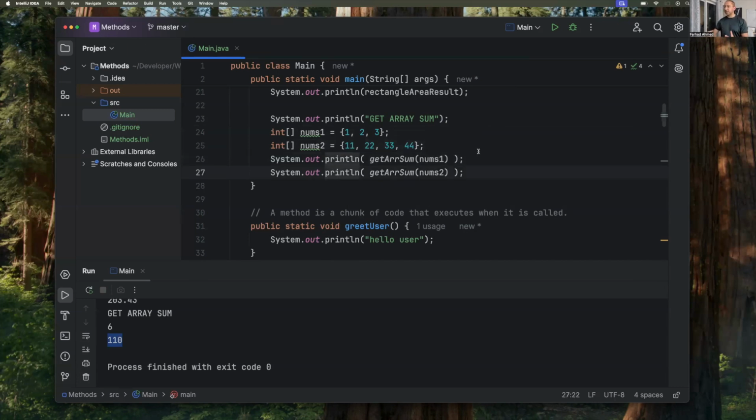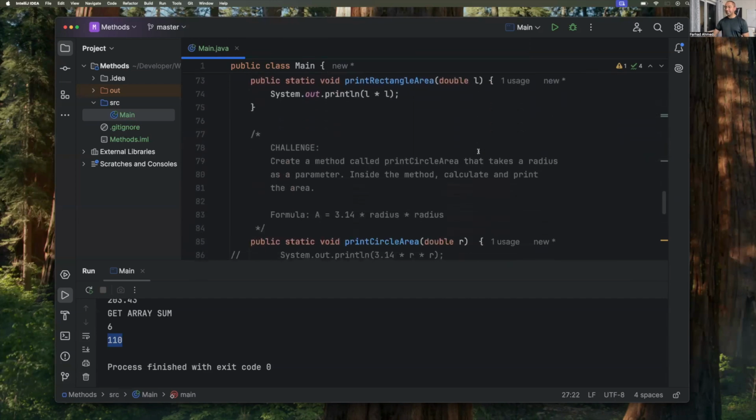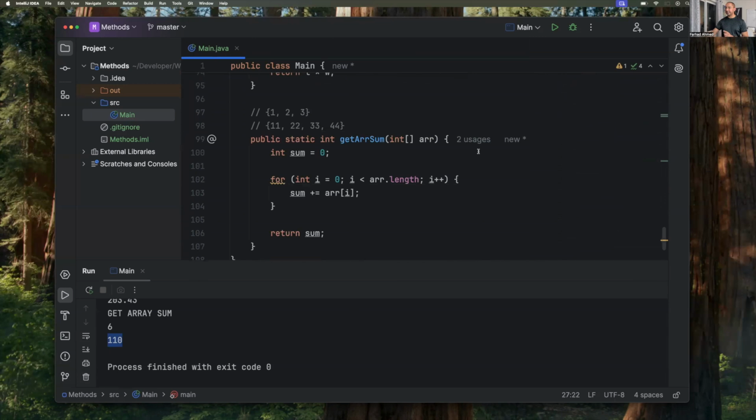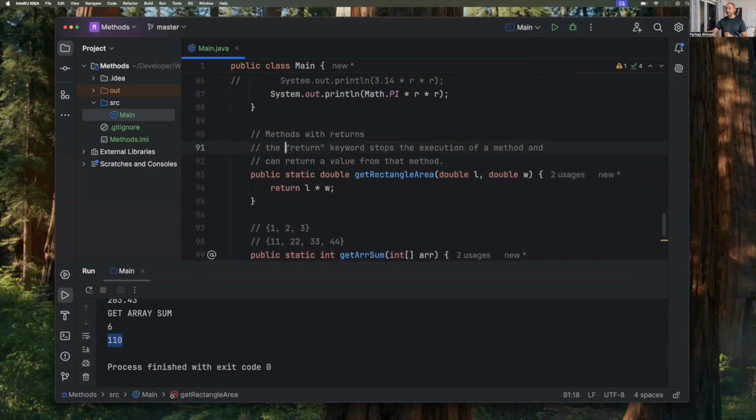Okay, so these are methods that are returning data, but let's go back to that definition of returns. So the return keyword does two things, right? One, it stops the execution of a method, and it can return a value from that method. So far we focused on the second part, returning a value from a method, but we can also just use the return keyword to end a method's execution. So in other words, while a method is running, if it comes across the return keyword, it'll actually stop the method.